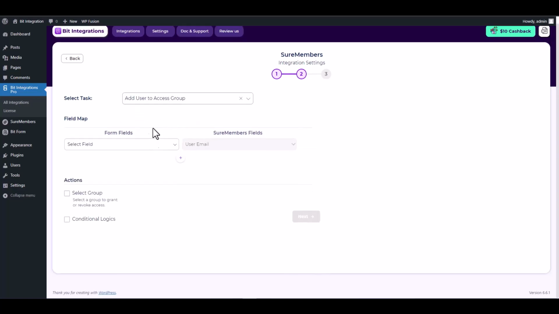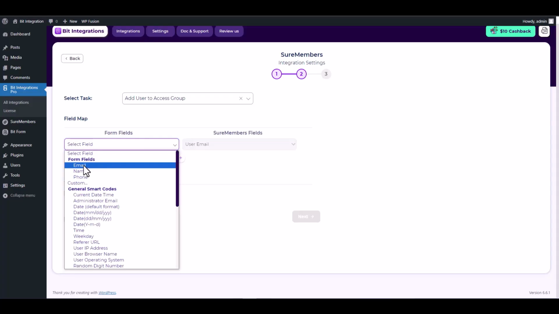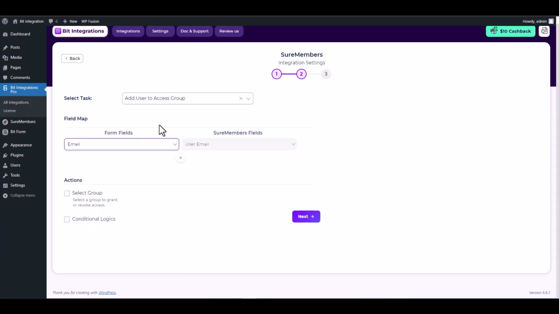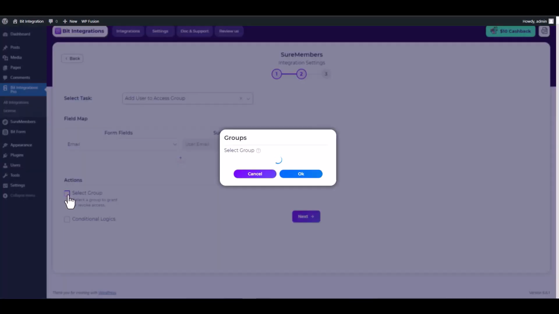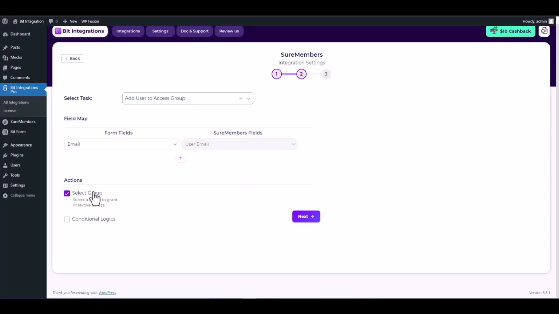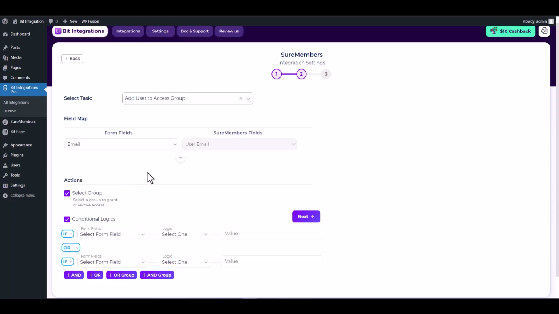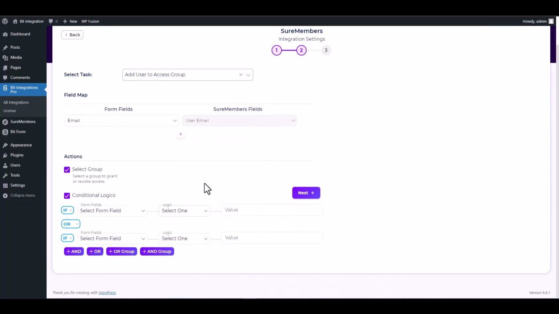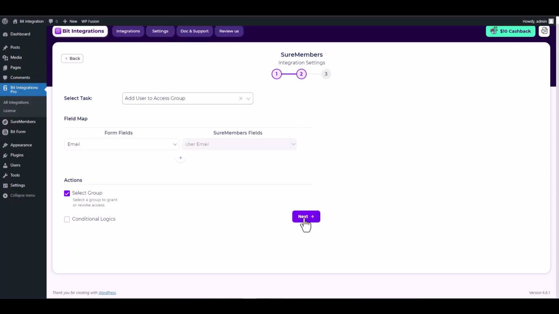Map the respective field. Under the action, choose a group. Here's the advanced features in conditional logic. You can use it for your own requirement. Next.